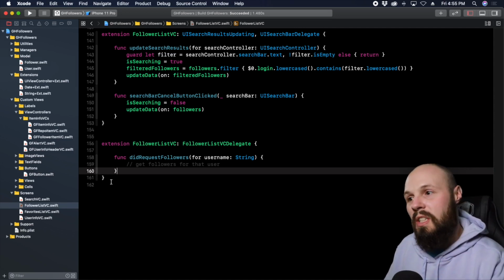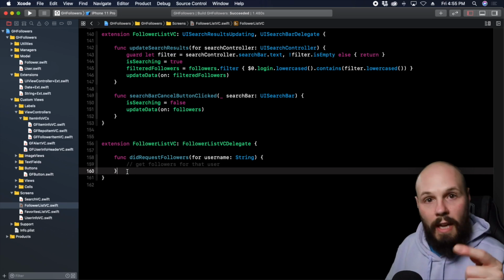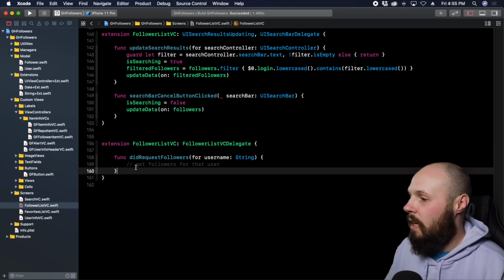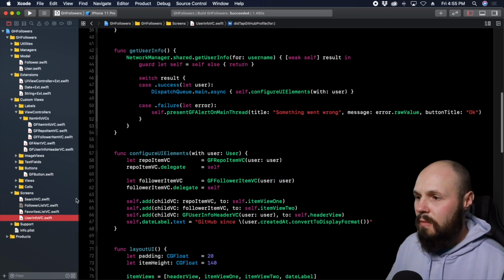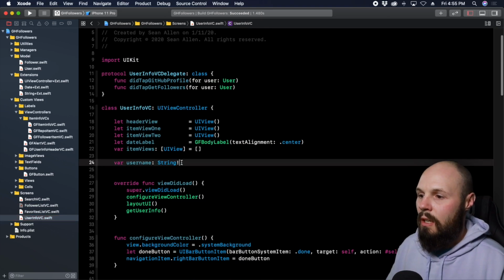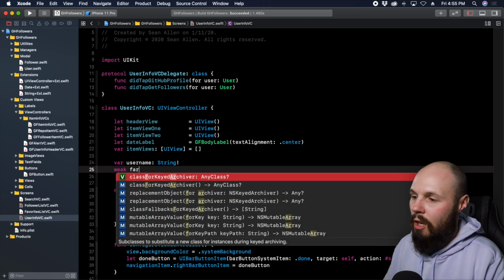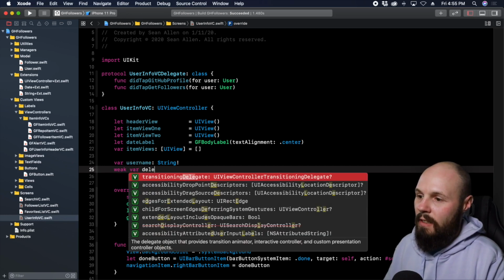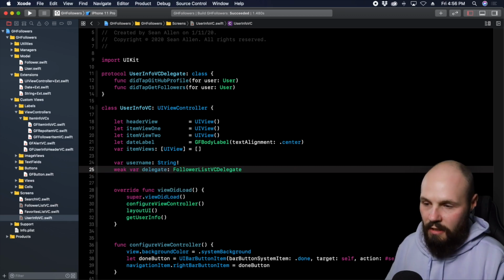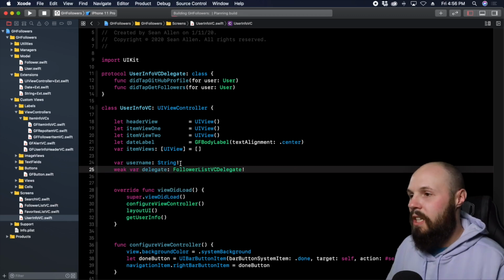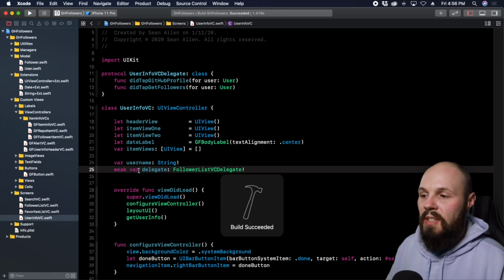So the user info VC has to tell the follower list VC, hey, get these followers. So we need to set the delegate for the user info VC now. In the user info VC, we need to have weak var delegate, and this is a follower list VC delegate, right? So now when we initialize our user info VC, we need to set this delegate.